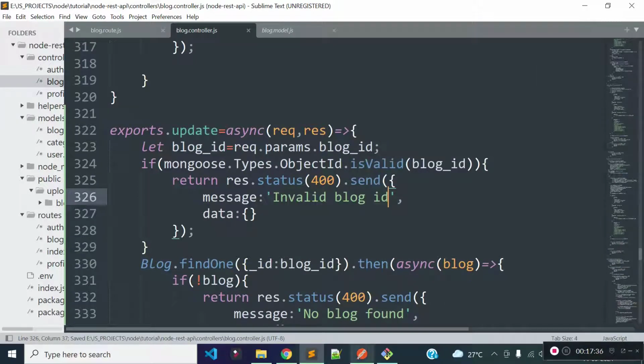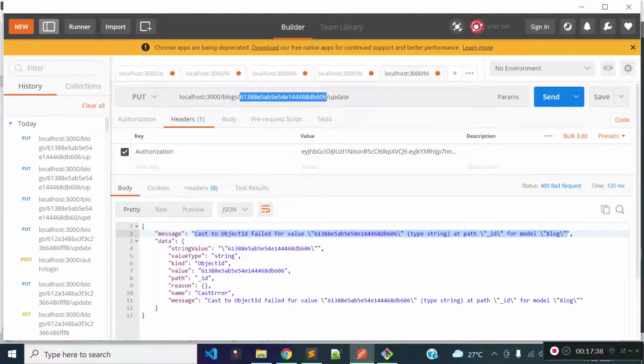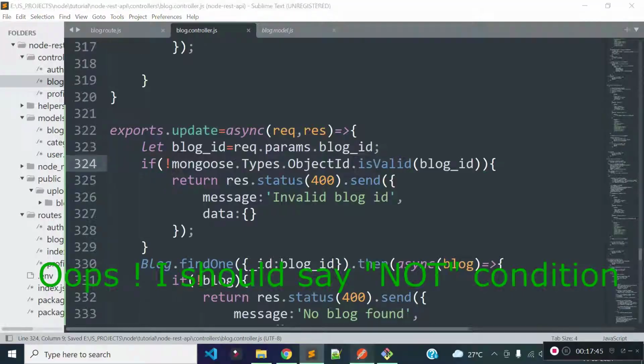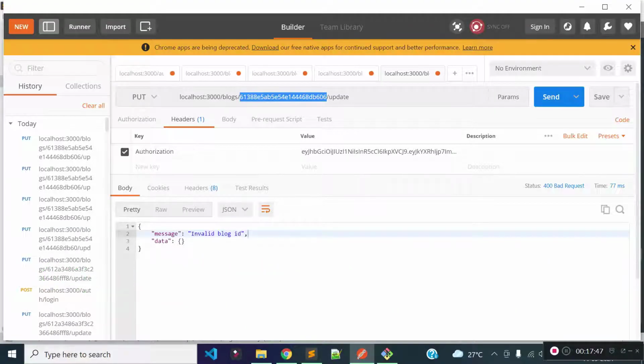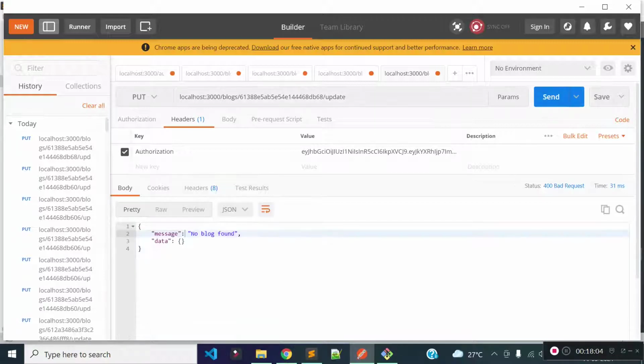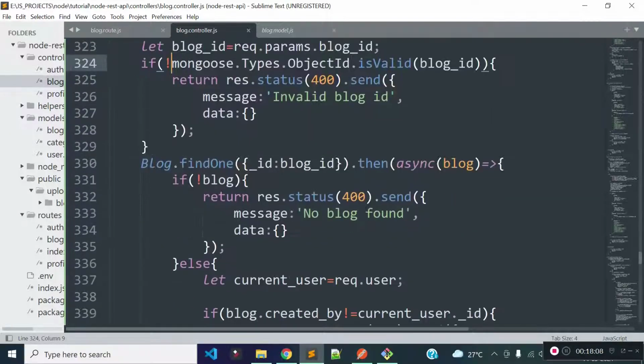Okay, now let's execute our endpoint again. I think we need to add the await condition here. You see now we are getting invalid blog ID because this blog ID is not a mongoose ID. So let's provide a mongoose ID here, and then try to provide an invalid mongoose ID. You see now we are getting no blog found, and this message is coming from this block.